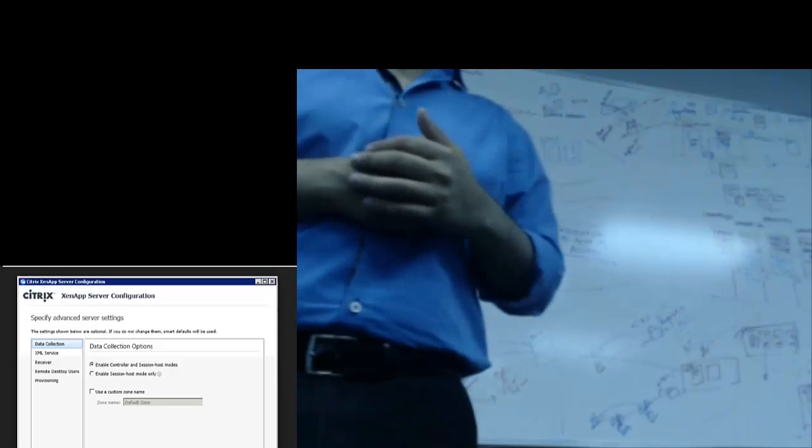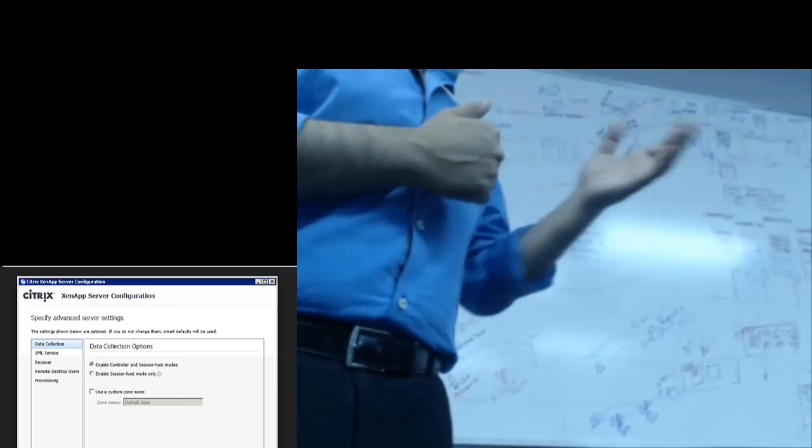So you must add the session host. If you select this, then it can only host applications, it cannot take part in election. And if it is this, then it will take part in election. So this is who can take part.